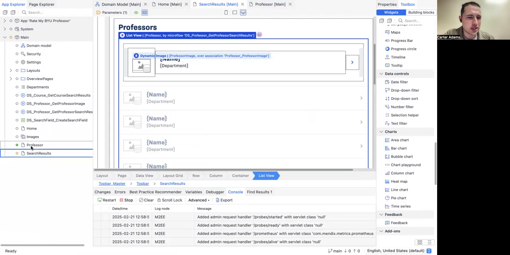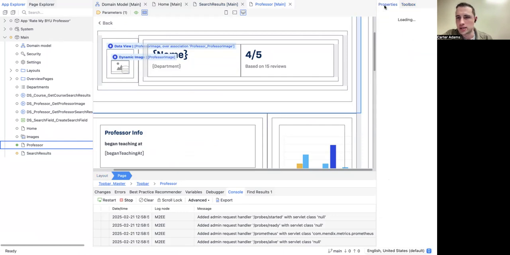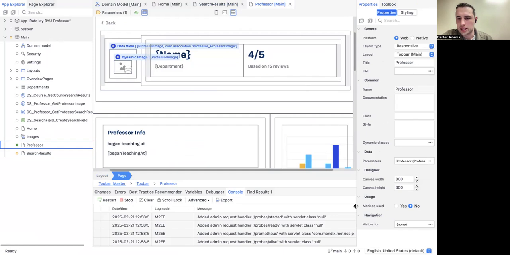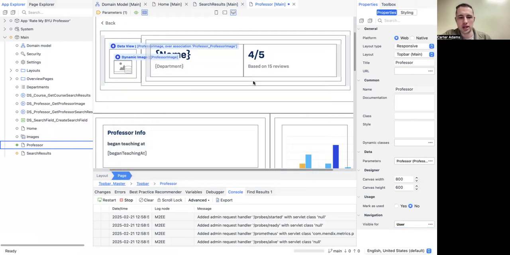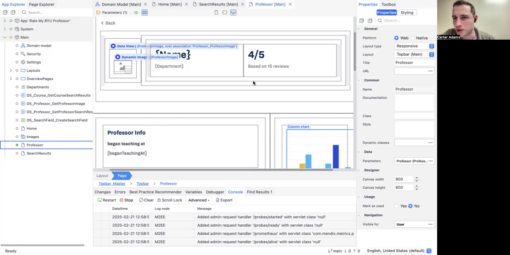Dang it, I forgot about that. Let's go back into our professor page. One last thing we need to do is go into, if you click layout here, and then properties here on the side, we need to change this navigation option right here. Let me make that a little bit bigger. We need to change who is visible for. We need to say that users are allowed to see this page. Otherwise, Mendix will be like, oh, you're not allowed to be here. So I'm just going to redirect you to a login page.